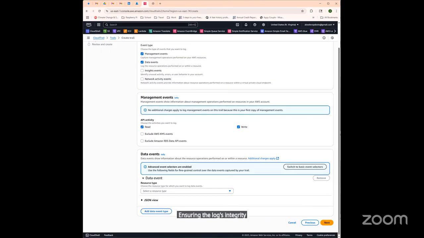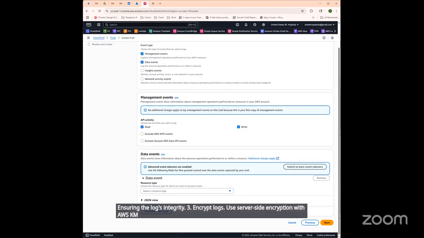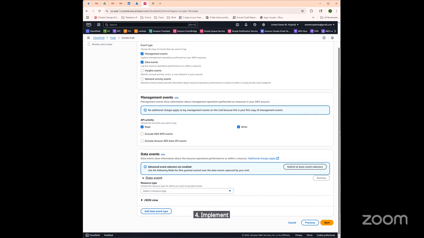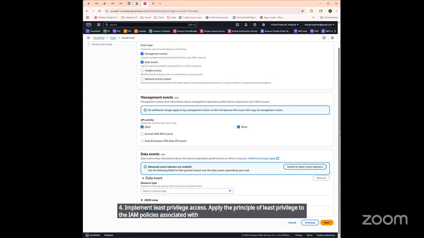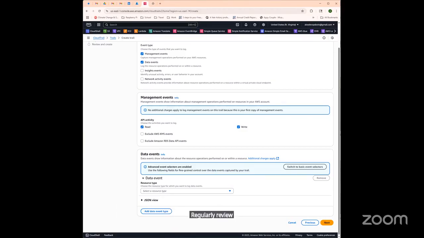Three, encrypt logs. Use server-side encryption with AWS KMS managed keys, the SSE-KMS, for your log files. This adds an additional layer of security, especially when logs contain sensitive information. Four, implement least privilege access. Apply the principle of least privilege to the IAM policies associated with your S3 bucket storing CloudTrail logs. Regularly review and adjust permissions to ensure only necessary access is granted.